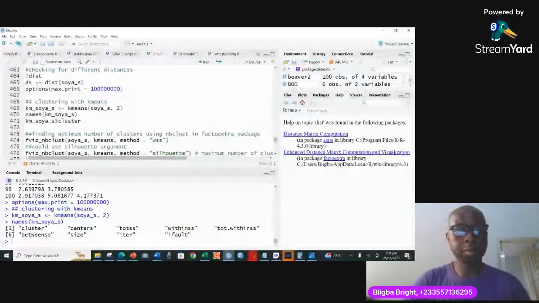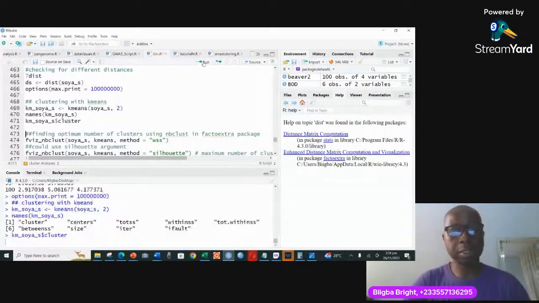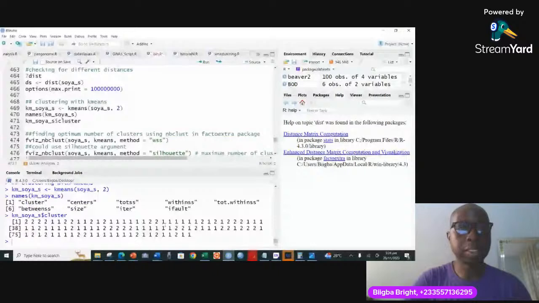So the most important one we are looking for is the cluster. So we can run this as our cluster, kmeans_cluster, and then we select, once we see all these variables here using the names function, we can use the dollar sign to just select one of them, and then run that. And you can see that we have how many clusters? 2, because we selected 2 clusters around here.